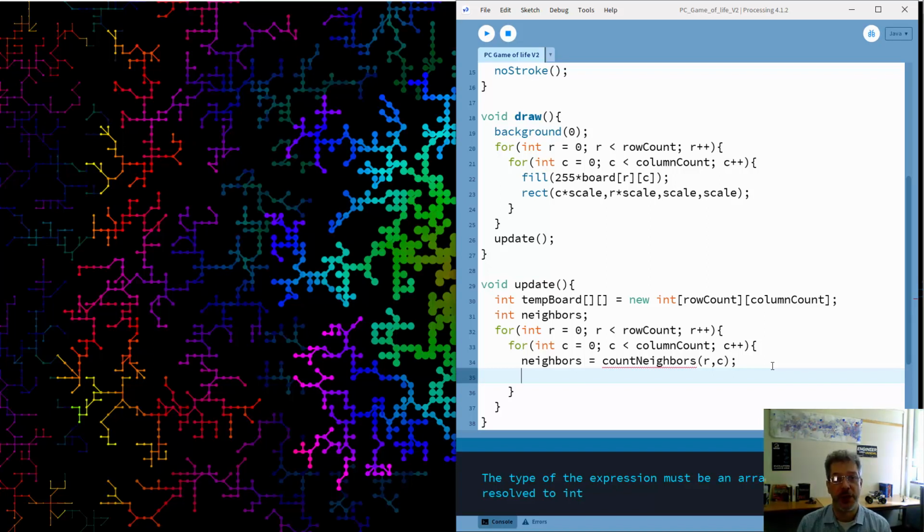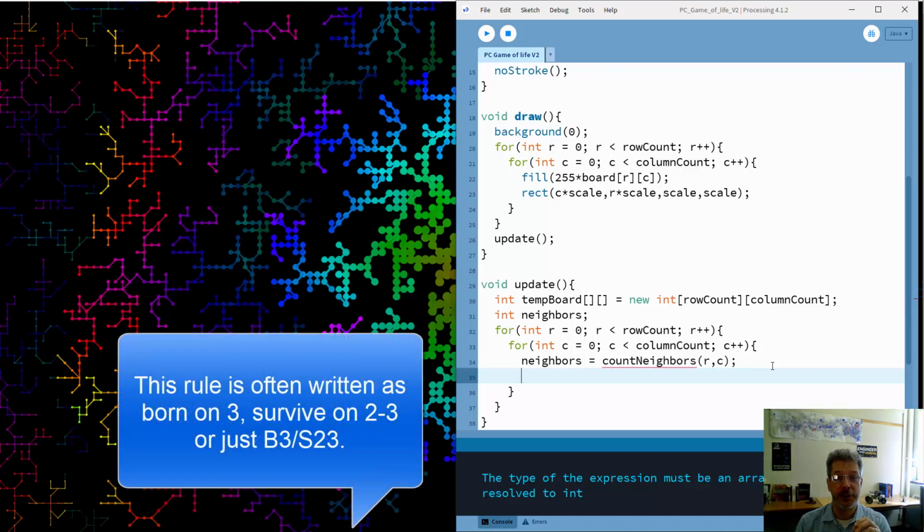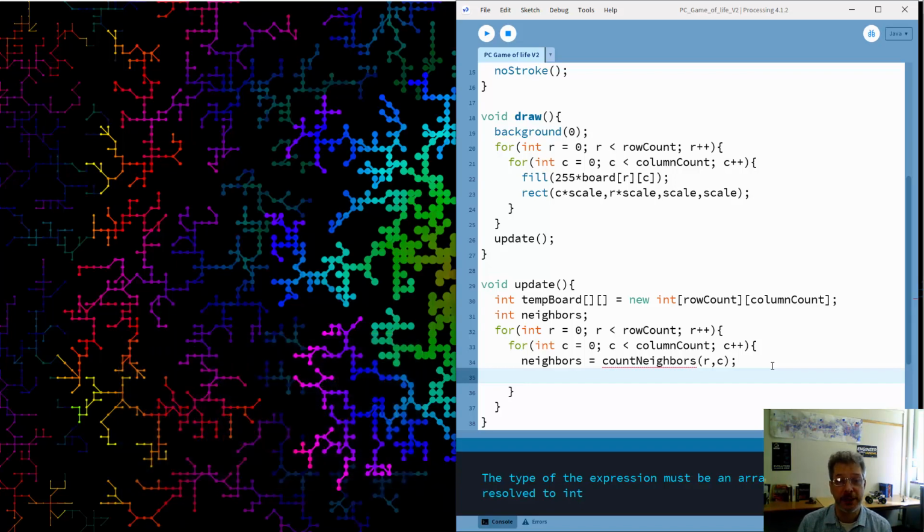And then I can update the temporary board based on the number of neighbors, even though that hasn't been calculated yet. The rules are if I have exactly 3 neighbors that are alive, I should be alive. If I have 2 neighbors that are alive, I should keep the same condition. So if I'm a live cell, I remain alive. If I'm a dead cell, I remain dead. And any other circumstances, I'm dead. So if I have too few neighbors or too many neighbors, the cell just dies. That's the most common condition.